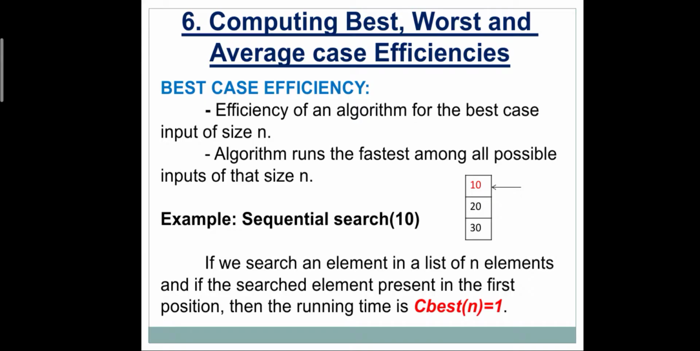The efficiencies of some algorithms may differ significantly for inputs of the same size. For search algorithms, we need to distinguish between the worst, average and best case efficiencies. Now I am going to explain each of these cases with examples. I have taken the sequential search algorithm as an example for all the three cases.